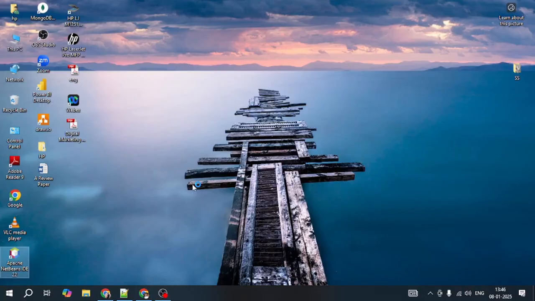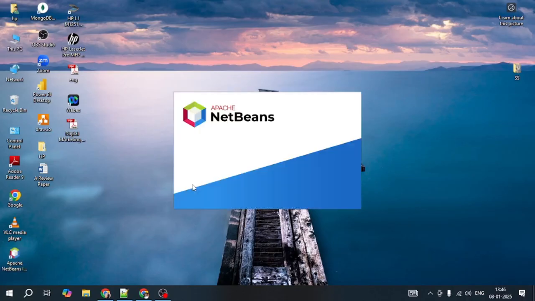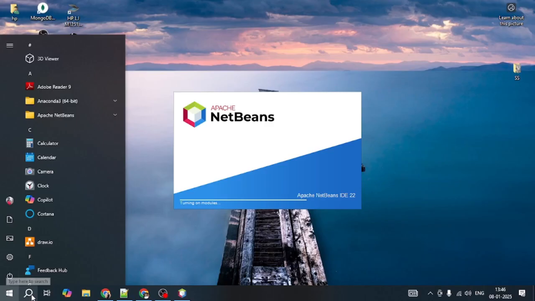Now we are going to open the Apache NetBeans IDE 22. So I have the 22 IDE. Maybe your machines are different, but the process is the same. Before that, we have to go and check the XAMPP server, then create the database.